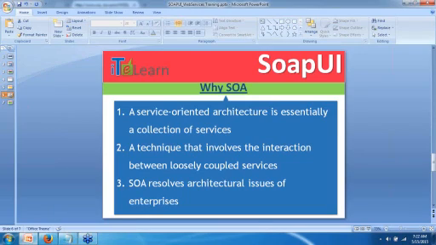So initially, as I told you, there are heterogeneous distributed platforms in our network. So how will they communicate? Actually, this architecture style resolves that issue, how they can communicate with each other. Okay, so as you see here, it is a technique that involves the interaction between loosely coupled services.